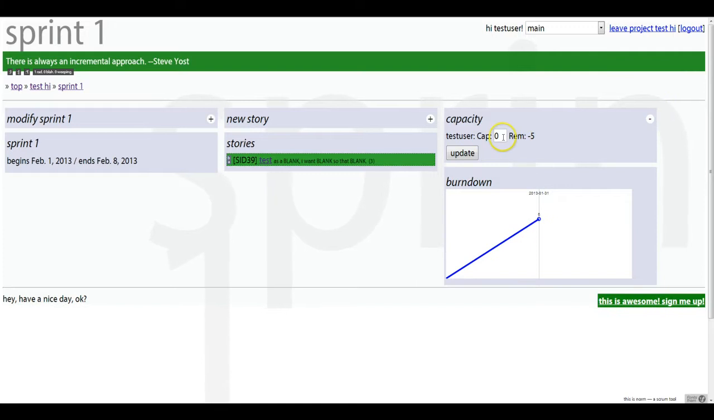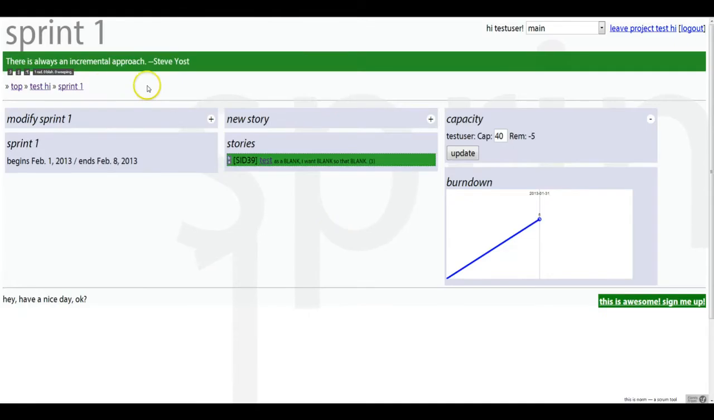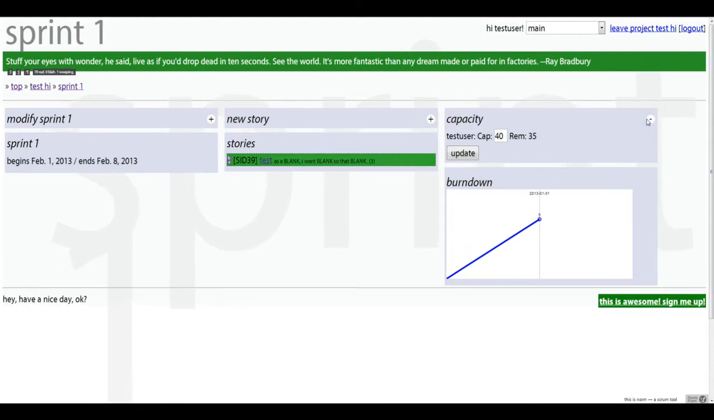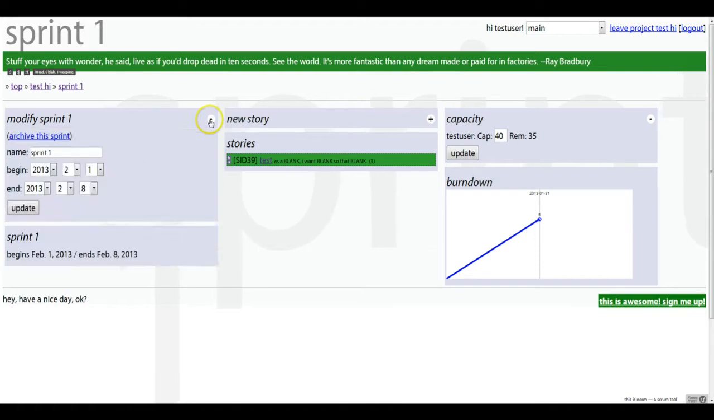In order to see how we might capacity plan, we see the test user currently has his capacity set to 0, which means his remaining hours after that 5-hour task he's been given is -5. But I actually think the test user can probably complete 40 hours of work during this sprint. And so if we were to jump back into the sprint and take a look at the capacity, we'll see that now it's 35. We can create new stories for the sprint from here. We can also modify the sprint details.